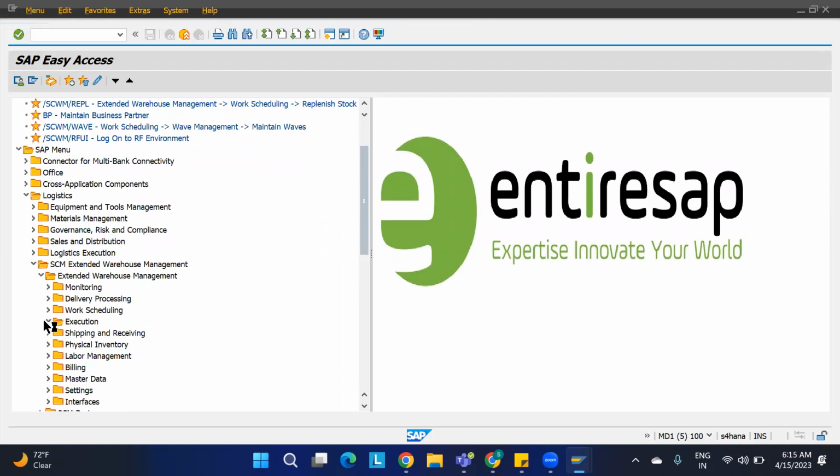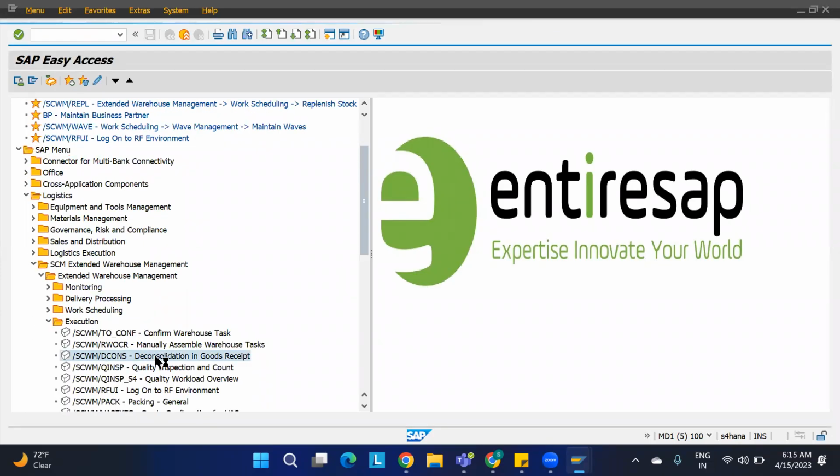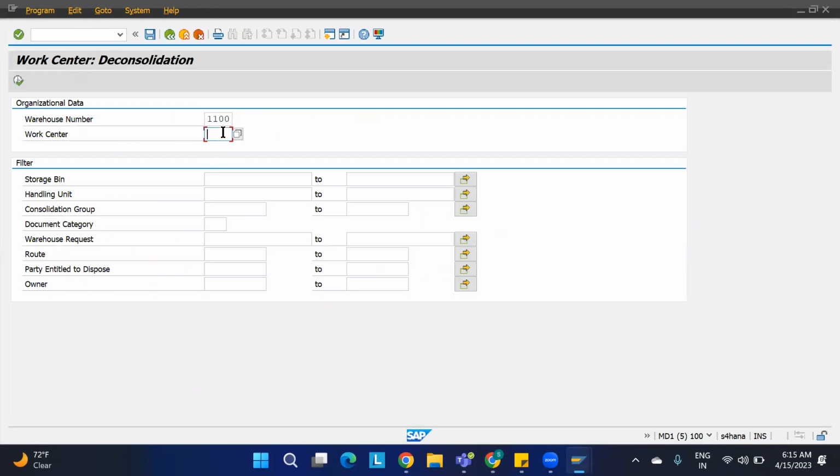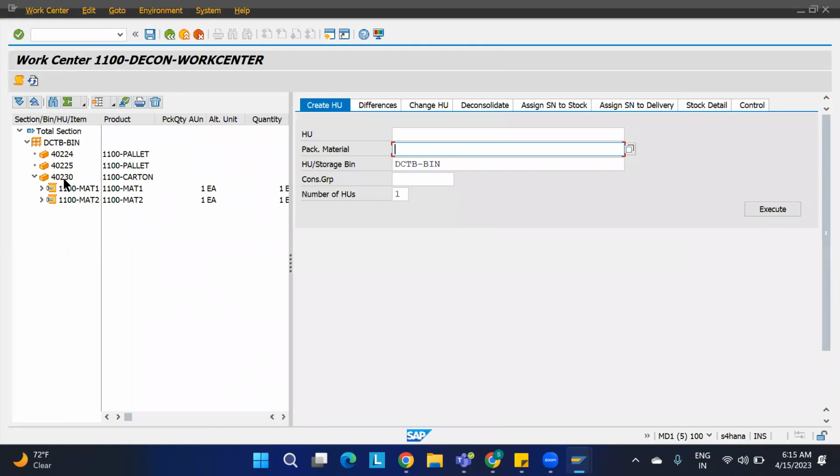Here, go to the execution. Under that, we will go to the deconsolidation. Okay, so in our deconsolidation, we have to select the DCTB. That is the table, and execute this. You are going to see whatever the HU we have taken, it is available here.